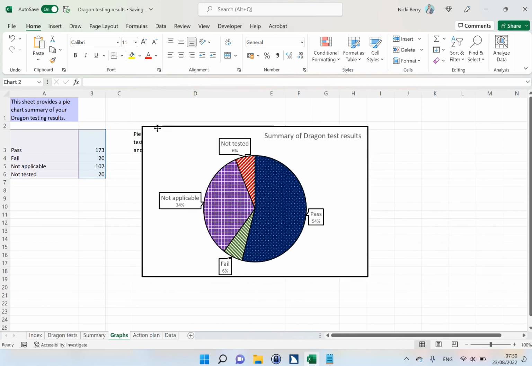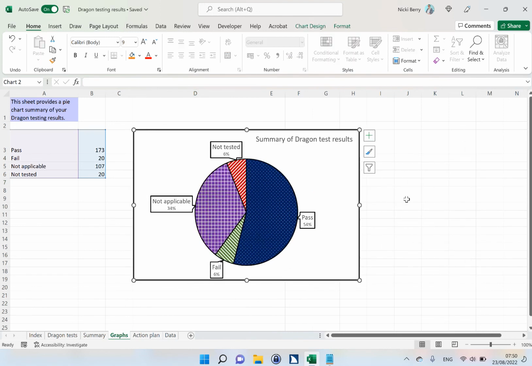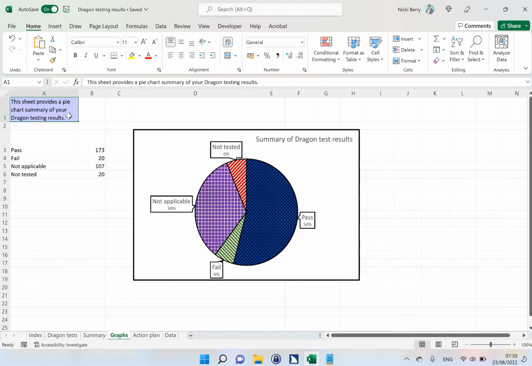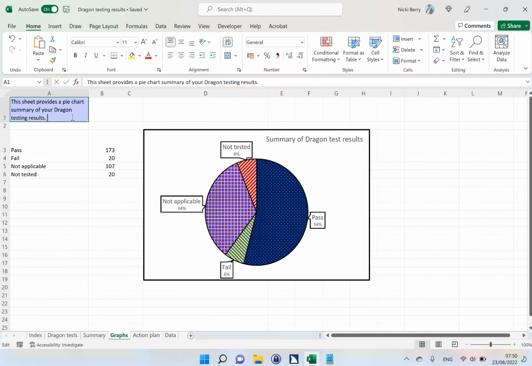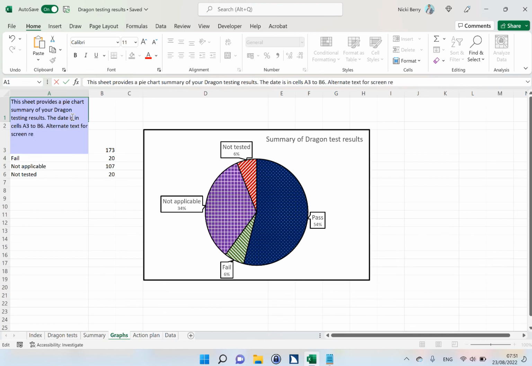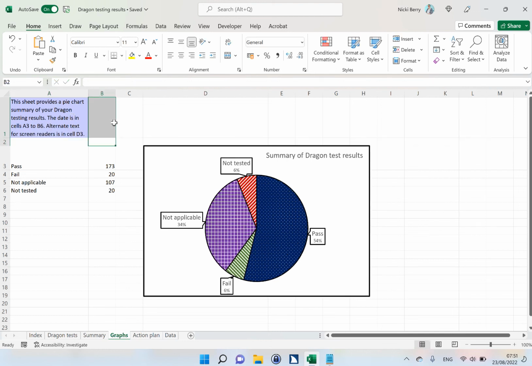Now I'm going to drag my pie chart on top of that so that it's not visible. And I'm going to update my cell A1 information. So that says this sheet provides a pie chart summary of your Dragon testing results. The data is in cells A3 to B6. Alternate text for screen readers is in cell D3. Okay.